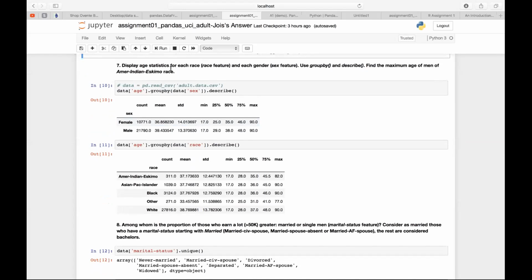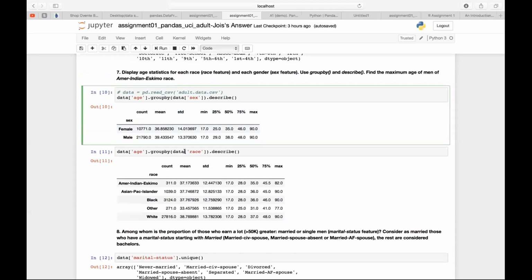Question number 7, display age statistics for each race and each gender. So we want to know the age statistics. Use a group by and describe. Group by, we all know, is grouping by the category or by the numbers. And describe is the function that describes the statistics, like the distribution of the values in the column. So in this case, we select the age, describe the age column, and we group by sex because we want to know the age statistics for each gender and each race. So we group by sex and group by race.